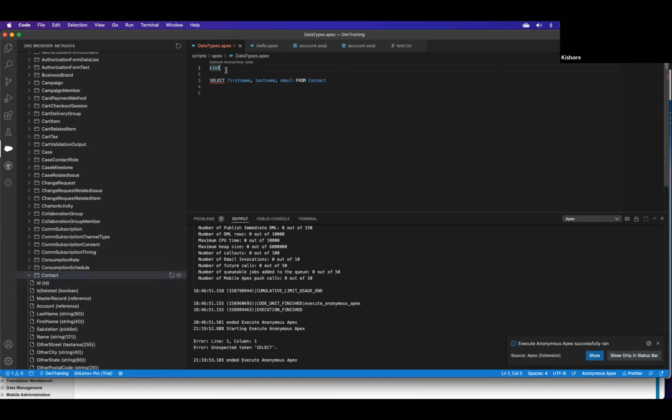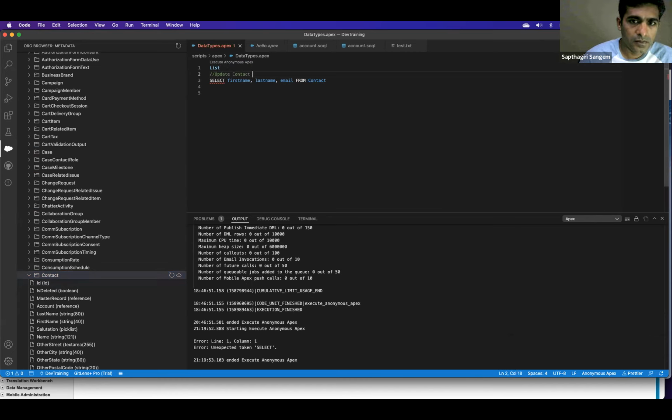Now, our task is to update contact email to a dummy email address. That's the requirement for us, and that's exactly what we are trying to do. In order to do that, we want to retrieve contacts. This is all going to run in Apex, on the cloud. We are writing the script basically.